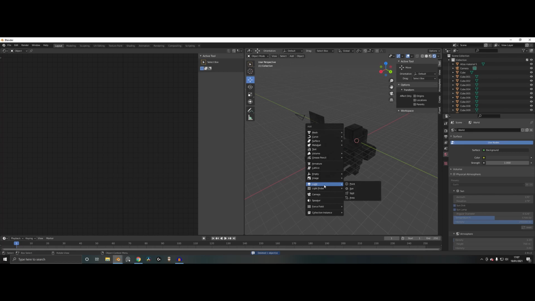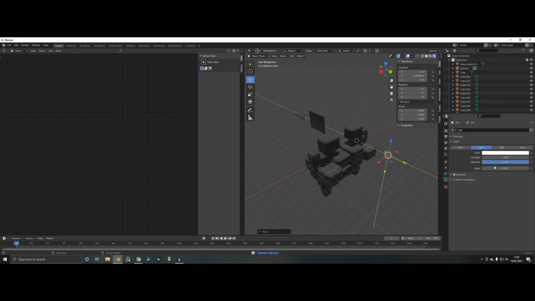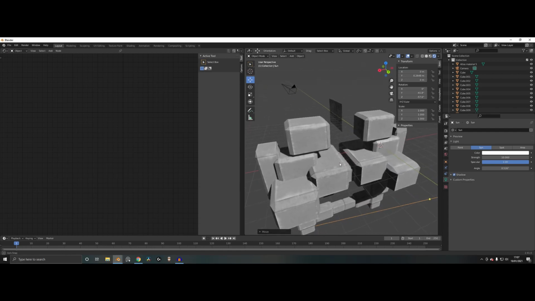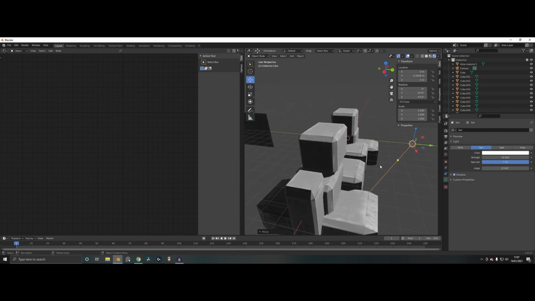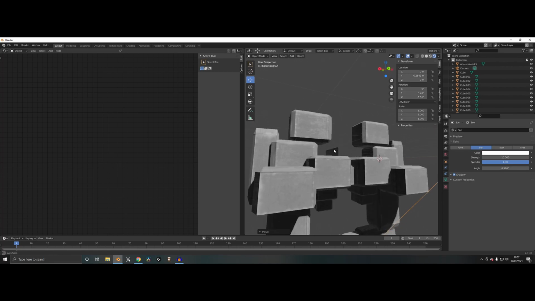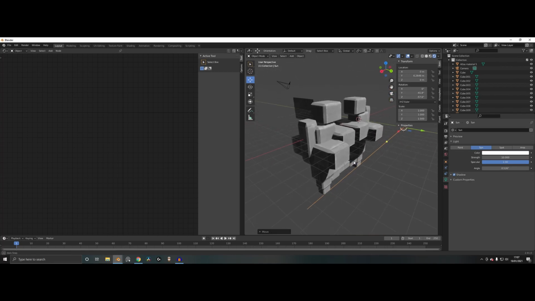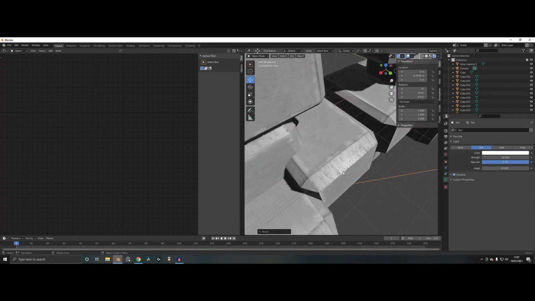Let's go get light, sun, because the sun is better. Rotate it a little bit. I'm in Eevee at the moment. This works in Cycles exactly the same. It's just a little bit quicker, I guess, to show you guys in Eevee. Cool, so that's looking sort of like space concrete.